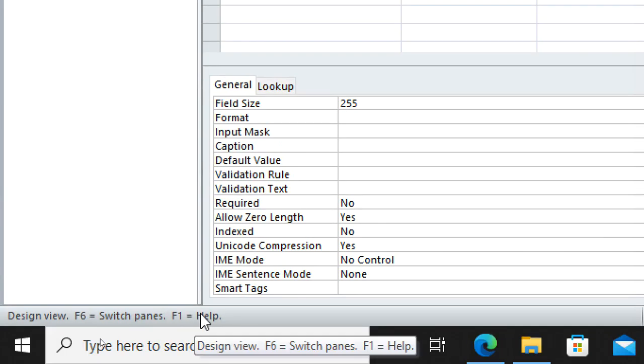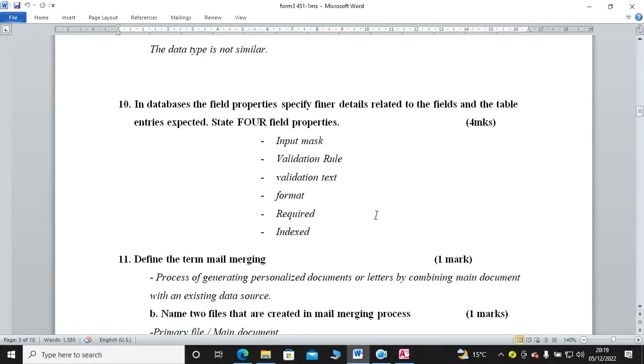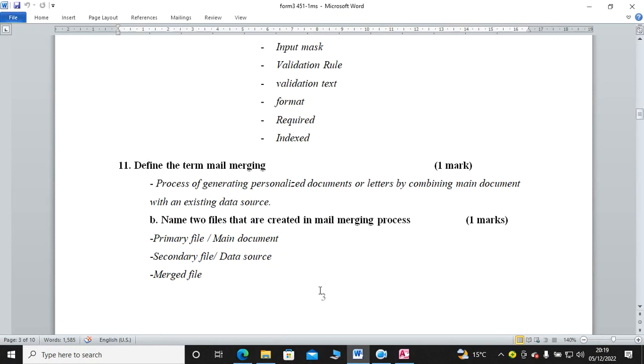We have field size, format, input mask, caption, default value, validation rule, validation text, required. Those ones are the ones the examiner is asking for. Those are the field properties. Then we have: define the term mail merging. This is form 2, word processing.